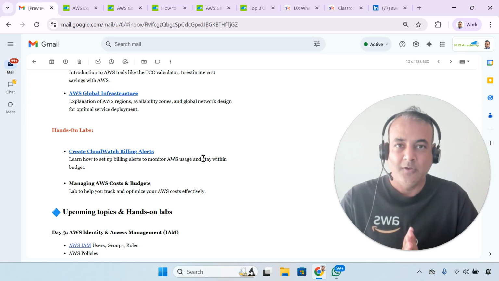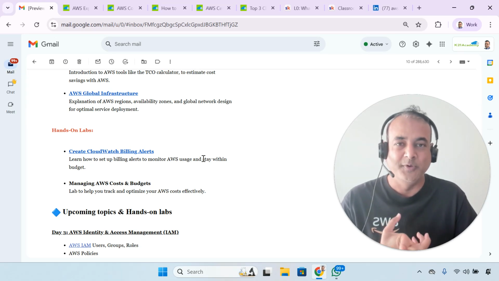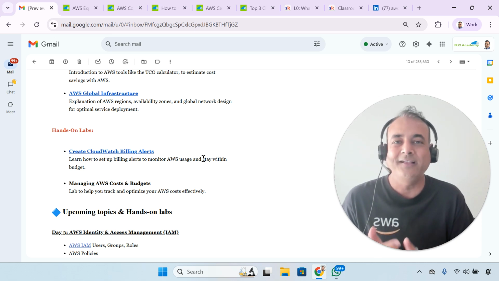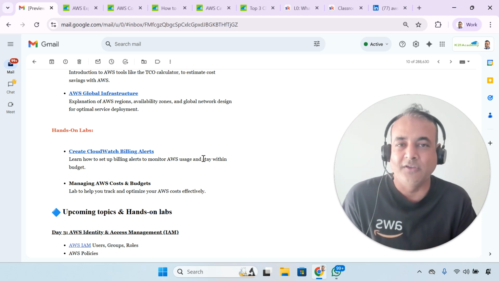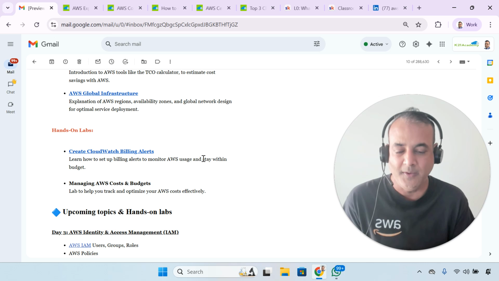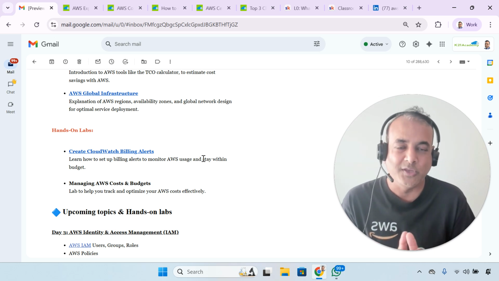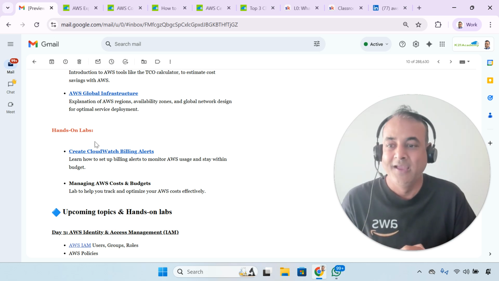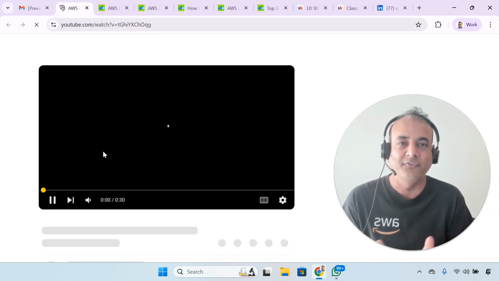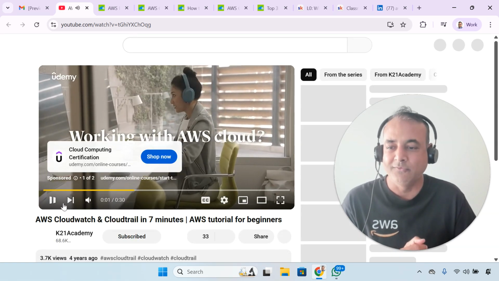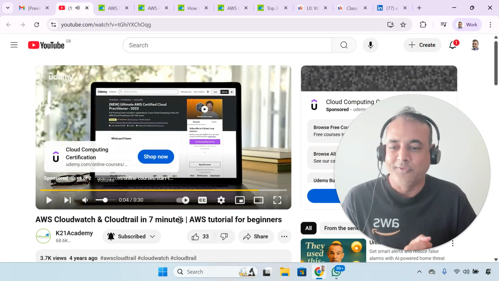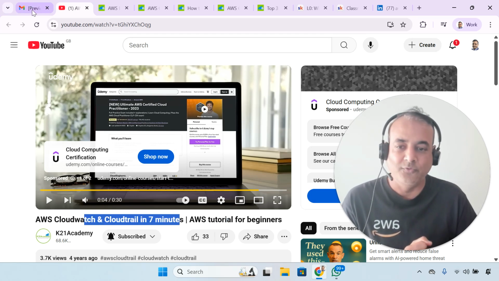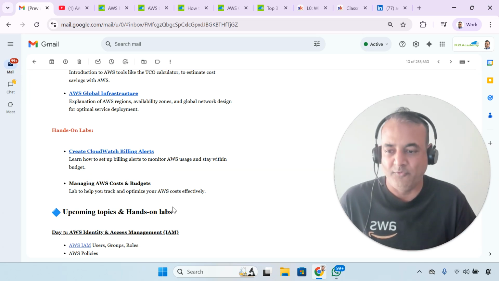Now, as I said, in the first few days what you should be doing is creating an account, but immediately after that, you set your budgets and alerts. Most of the services are free, but some services are charged. So make sure that you never overspend if you accidentally leave services running. You need to set some budgets and alerts, and you can set all those things using a service called CloudWatch. There's a separate video about CloudWatch and CloudTrail, which you can refer to, and I will probably create a separate video as well.